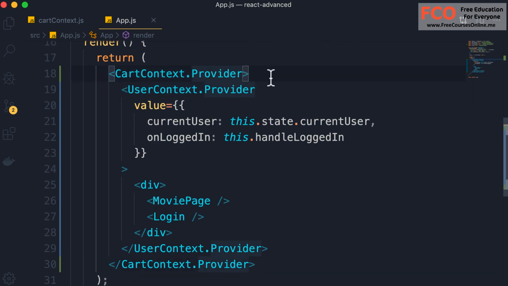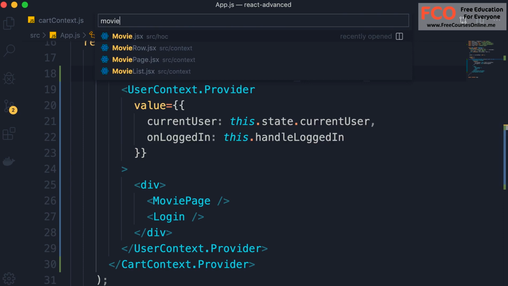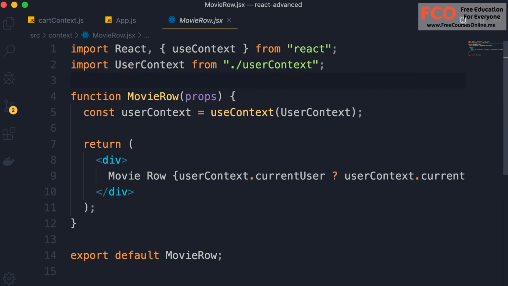Now, for this context, what value should we set? Well, let's set this to an object with a property called cart, which is set to an array. Let's save the changes. With this, we can go to any child component and consume this context object. So let's go to our MovieRow, that is our functional component.